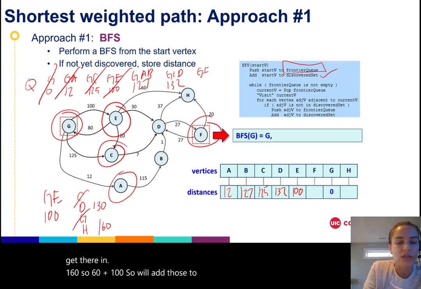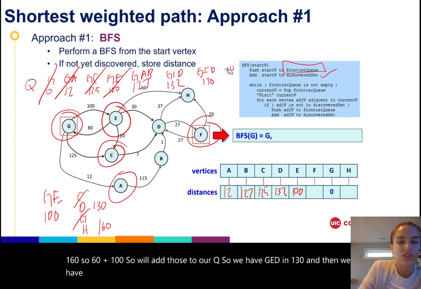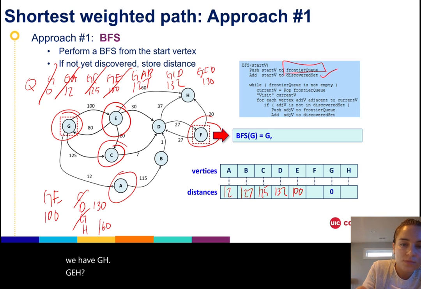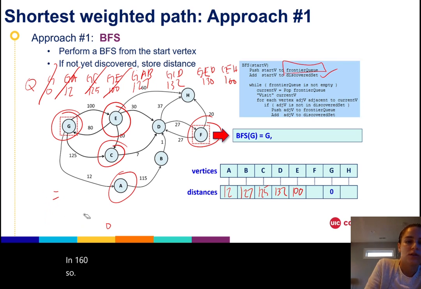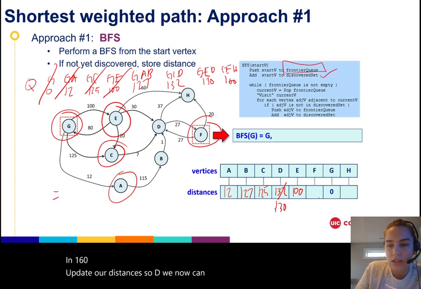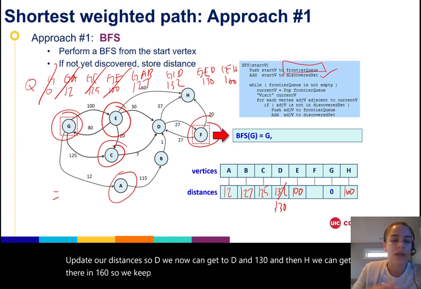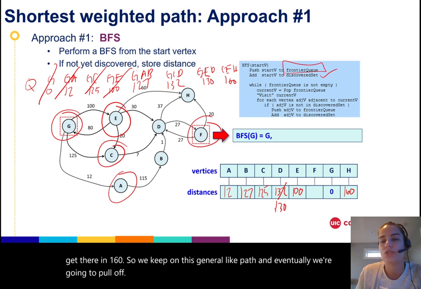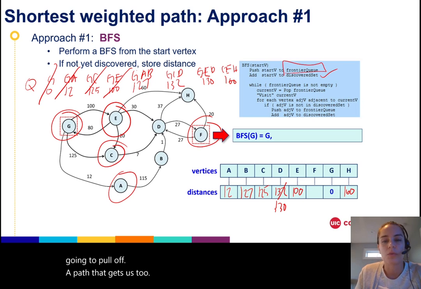So we have GED in 130, and then we have GEH in 160. Update our distances. So D, we now can get to D in 130, and then H, we can get there in 160. So we keep on this general path, and eventually we're going to pull off a path that gets us to F, which is where we're looking to get, right?